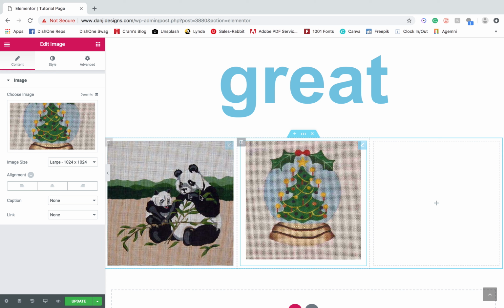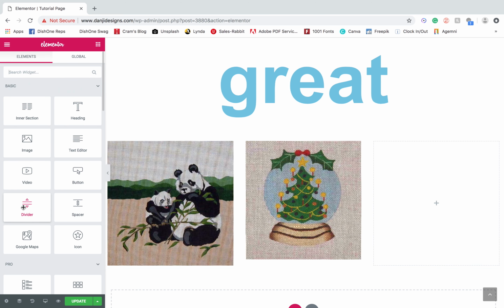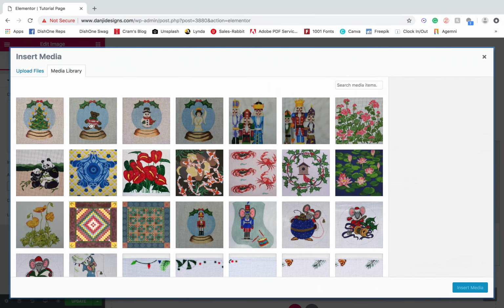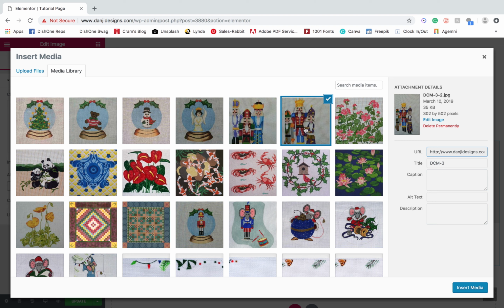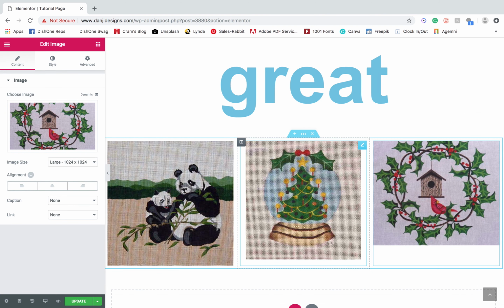You'll notice that these images are not automatically the same size, which may be a problem if I want this to look great. Let me add a third image in. There it is. Grab that, drag it, choose my image, and I will do this nutcracker. Oh, actually, let's do this. 3 different themes. And this is yet again a third size.